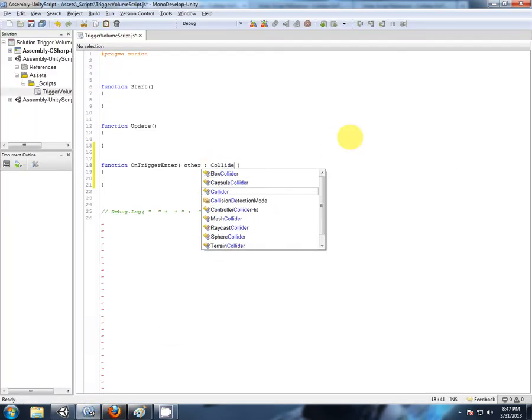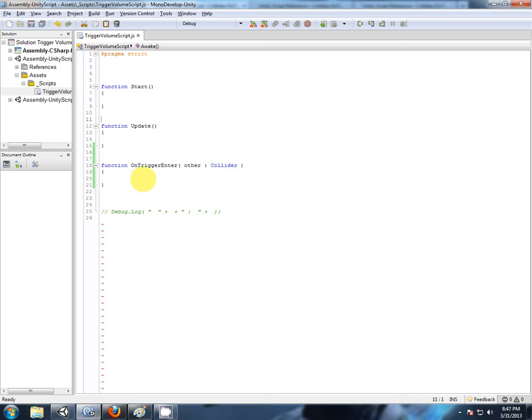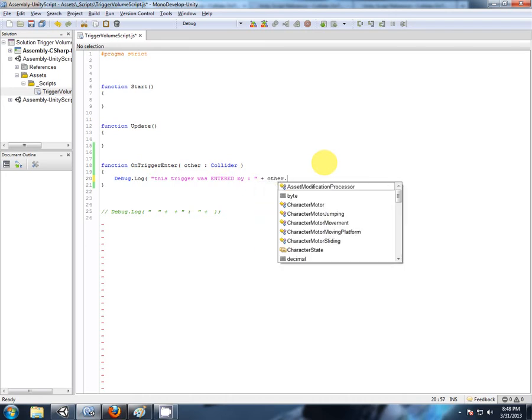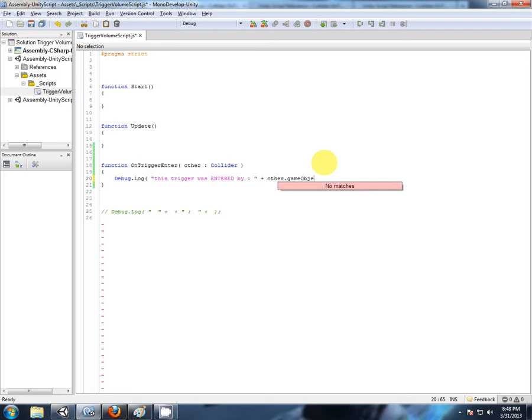Other, collider. Now let's just start off with a debug. This trigger was entered, and spell, entered by. Now what did we enter it with? So we have a reference to the collider of what set off this trigger event. So it's the other, and this is a collider. So from the collider we want to get the game object. And from that, let's just debug its name.